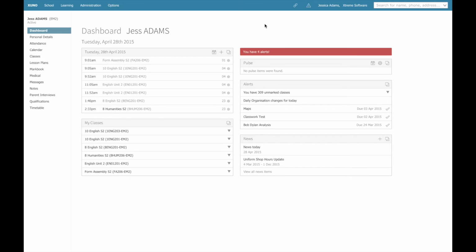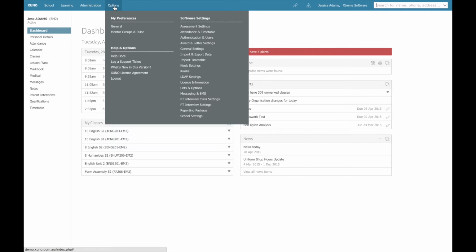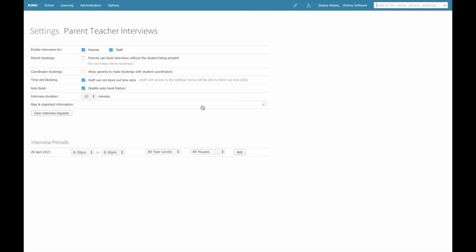To begin with, let's enable or disable and set up the parent-teacher interviews feature by clicking on the Options menu and then clicking on PT Interview Settings. Tick the Enable Interviews for Staff or Parent checkboxes to enable the booking of interviews for the respective parties. Unticking the box will prevent the users from viewing, booking, or modifying interviews.